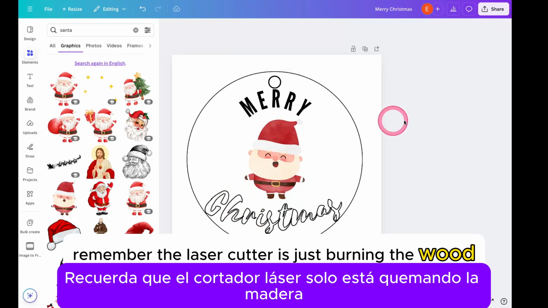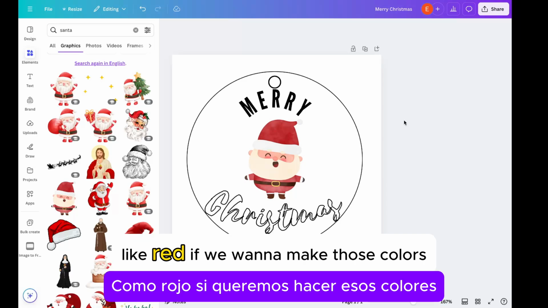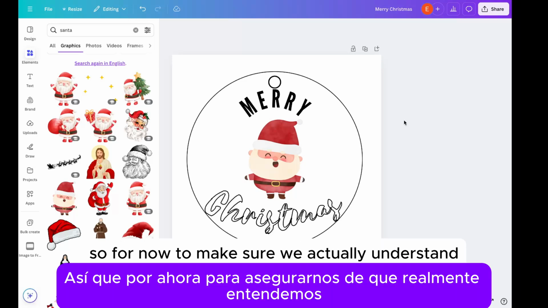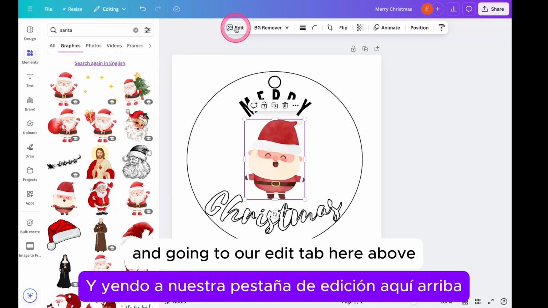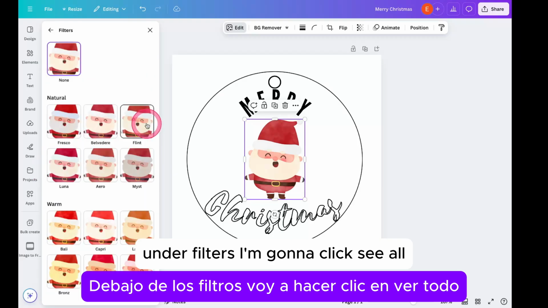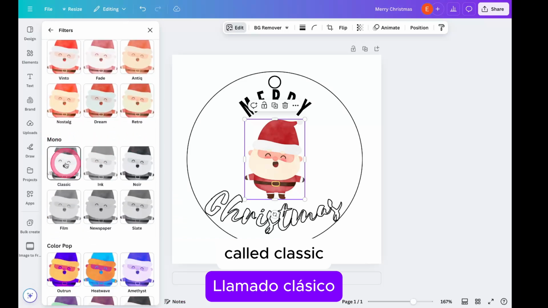Okay. Remember, the laser cutter is just burning the wood, and so it can't actually make different colors like red. If we want to make those colors, we're actually going to have to paint the wood later. So for now, to make sure we actually understand the different contrast, we need to turn Santa into a black and white image. The way we're going to do that is by clicking the Santa and going to our Edit tab here above. Under Filters, I'm going to click See All, and I'm actually going to find the mono filter called Classic.